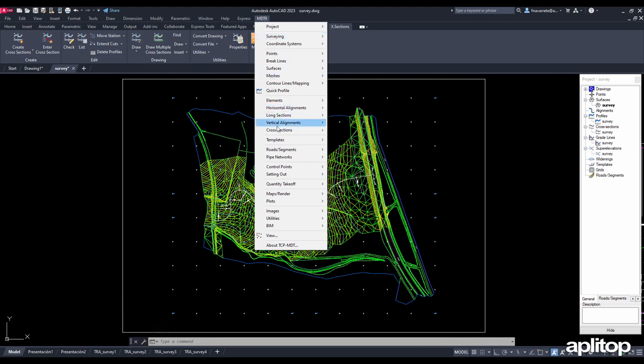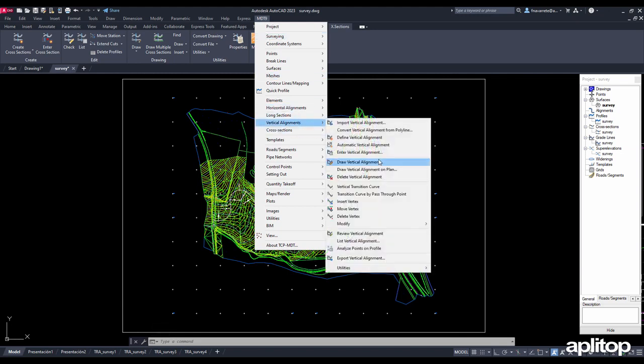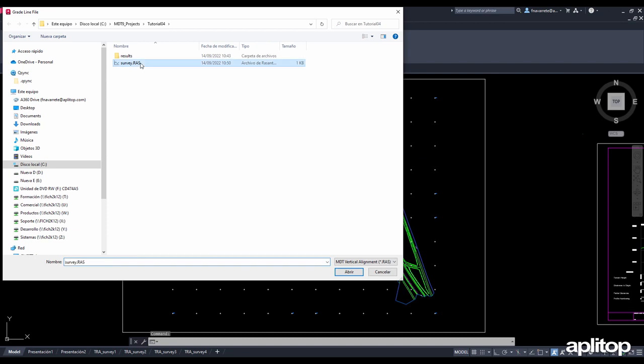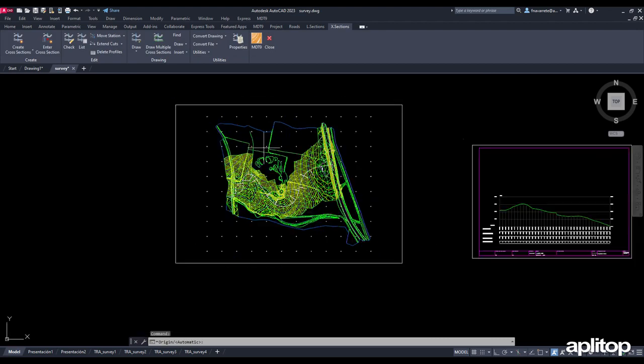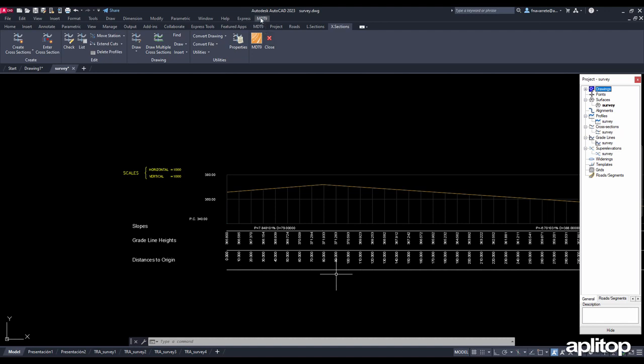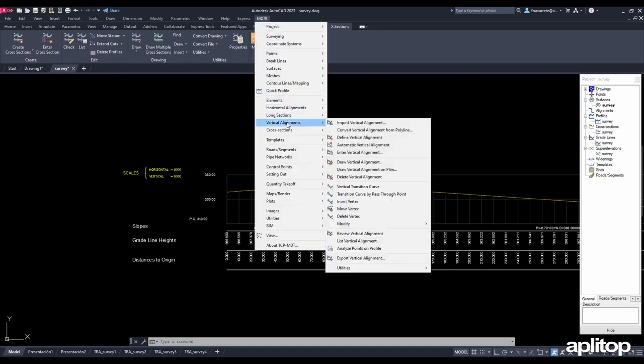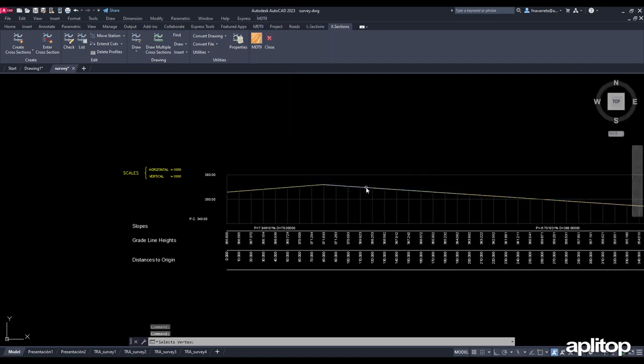We are now going to introduce vertical curves. To do this, we execute the Draw Vertical Alignment command. The drawing is done in model space with horizontal scale 1000 and vertical scale 1000. Then we execute the vertical curve command, enter the parameter of the 2 intermediate vertices and see that the rest of the data is calculated.